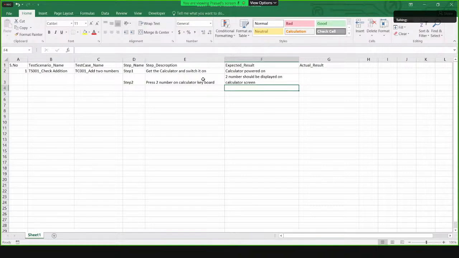Okay. Then next, see this? Get the calculator and switch it on. Okay, fine. And the next step is press 2 number on the calculator keyboard. For example, if I press a number 2, what is the number displaying? The number 2 should be displayed on the calculator screen. This is my expected result.